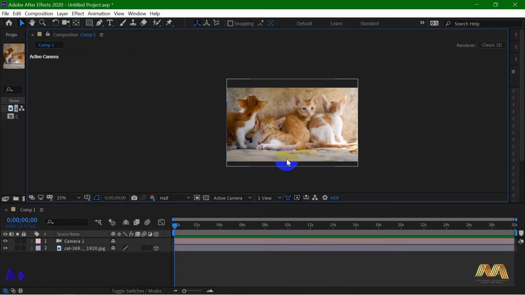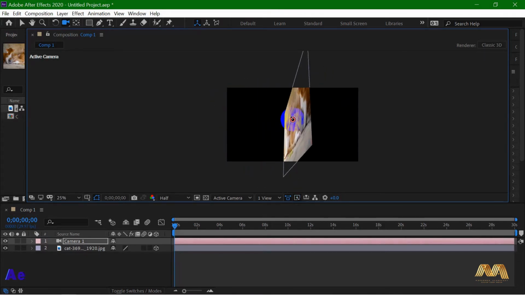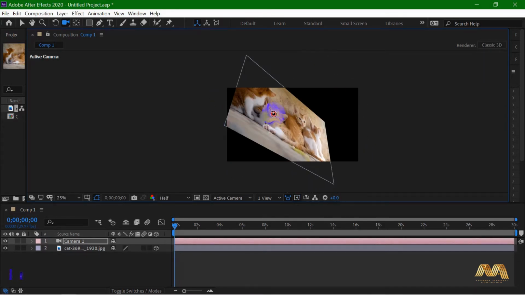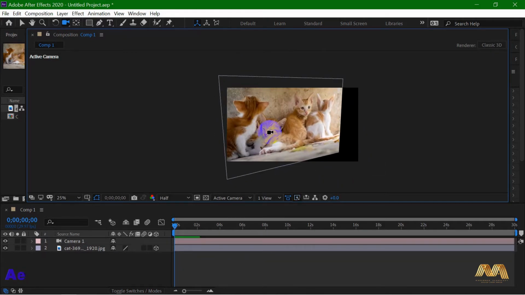Now to our camera controllers. Here in the menu bar, long click on the camera option to open the full menu. Or shortcut C. First option here is the Unified Camera tool. With this option and left click and hold on your mouse, you can rotate and move your camera like X and Y. And with the right click on your mouse, you can change the option to the Z option, and you can zoom in and out with it.